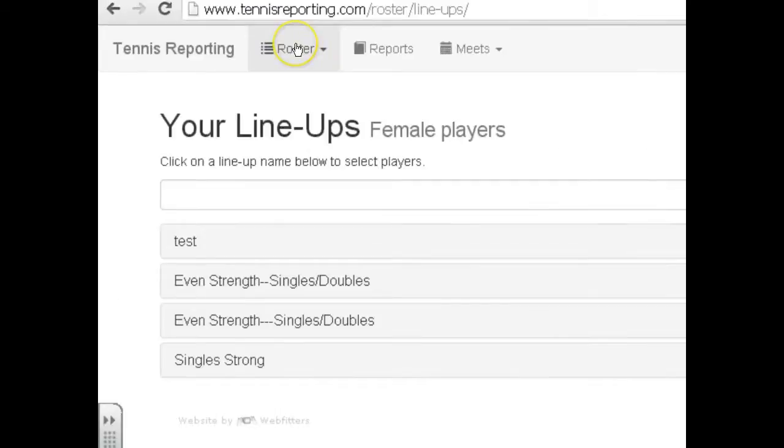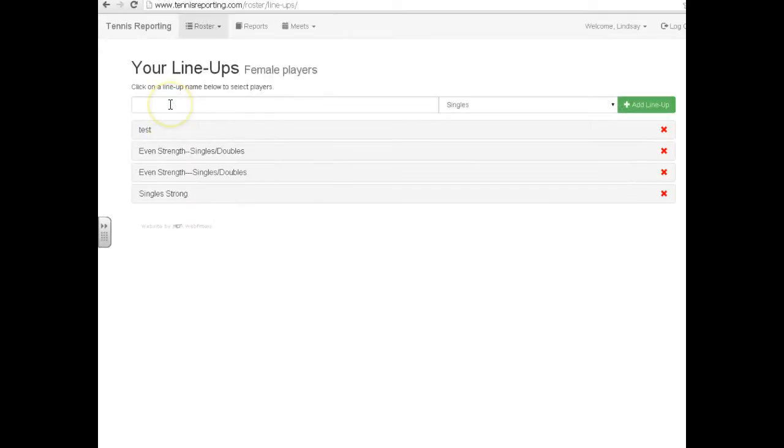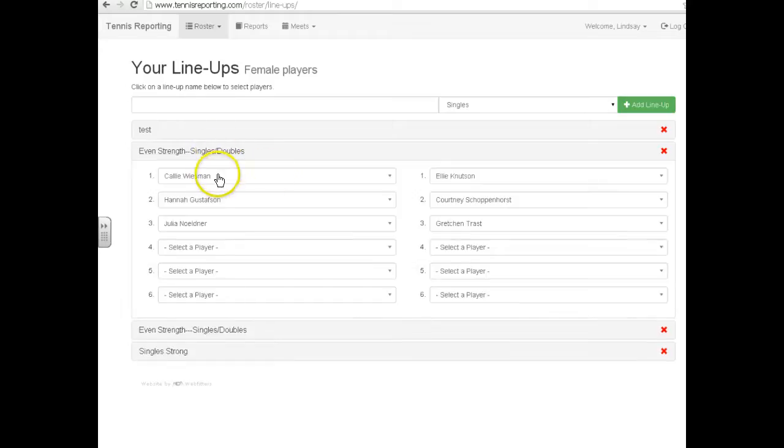The next thing to do is set up your lineups. So if you go up to the roster and go to lineups, you can set up as many lineups as you need, and once you create those, you can add which players you want into your singles or your doubles.